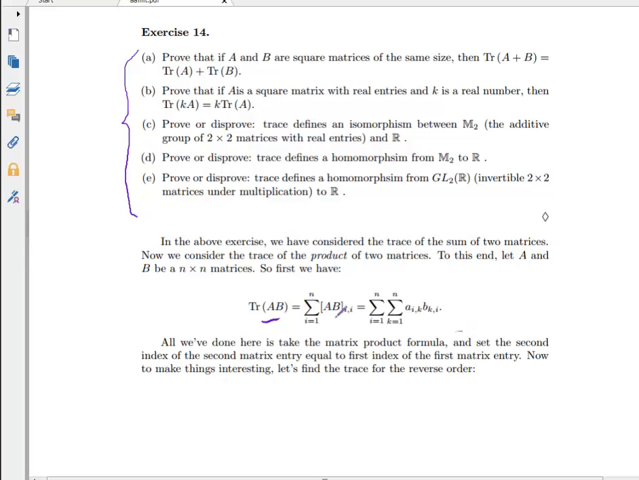Right? Trace of the product. I have to take the sum of the diagonal entries of AB. Now I know that AB, if I take the ith entry of AB, what's that? That's going to be the sum.